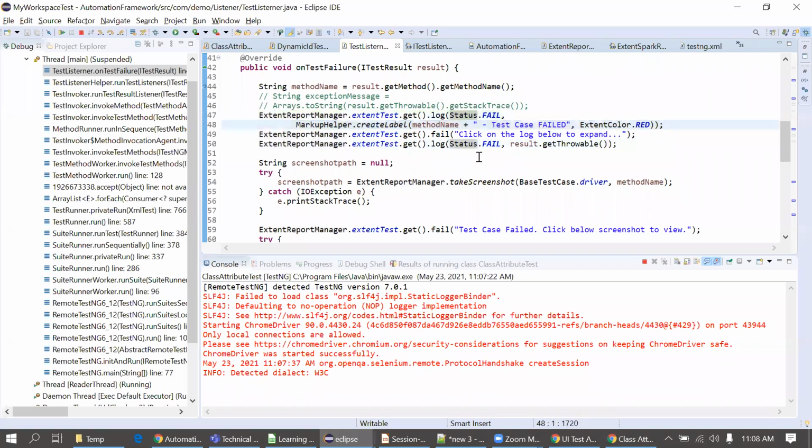F6, this will get printed. Then here we are taking the actual screenshot. I'm pressing F6. The browser blinked, so it's trying to take a screenshot.